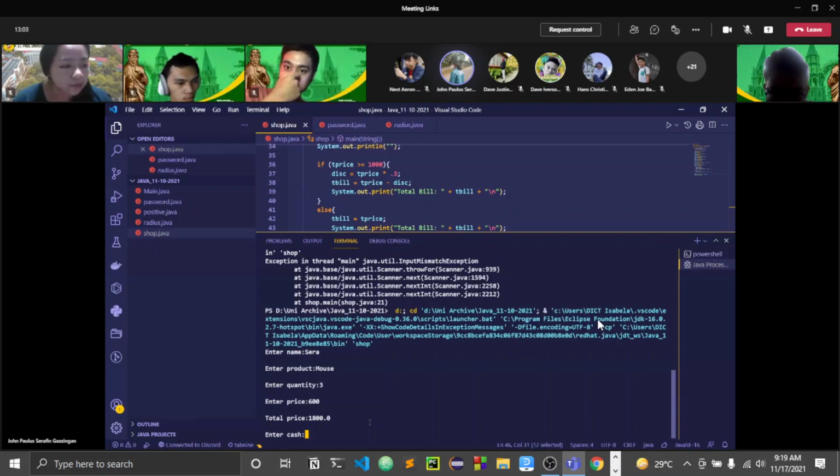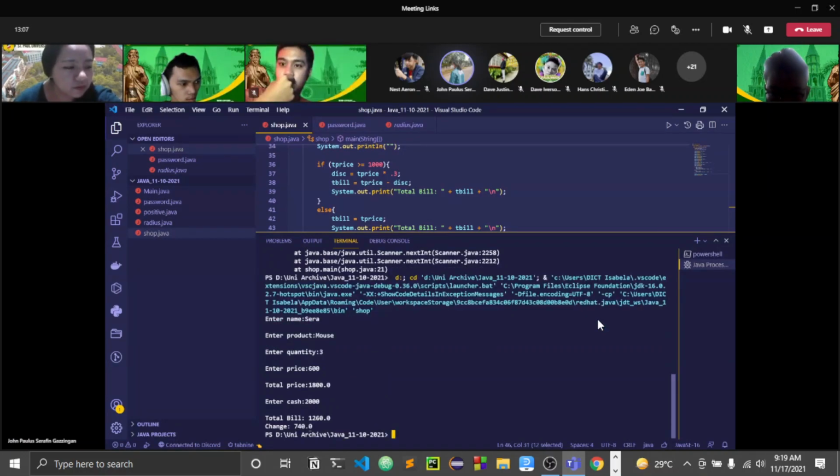Let's say ang cash natin ay 2,000 pesos. Total bill natin is 1,260, which is 1,800 minus 30% of the total price, and the change will be 740, ma'am. Lang po.